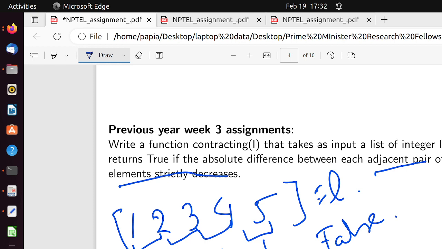Now let's say I am writing here 2, 10, 5, 3. This is my list. So what is the meaning? 2 and 10, what is the difference between these? 8. 10 and 5, what is the difference? 5. 5 and 3, what is the difference? 2. So that means the difference is consecutively decreasing. That means its elements strictly decrease. So if my L is like that, 2, 10, 5, 3, then it will give us the true value. Can you understand the question?